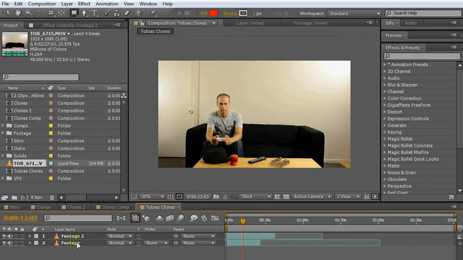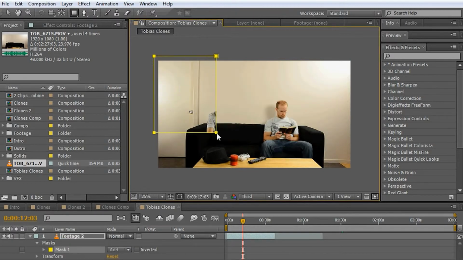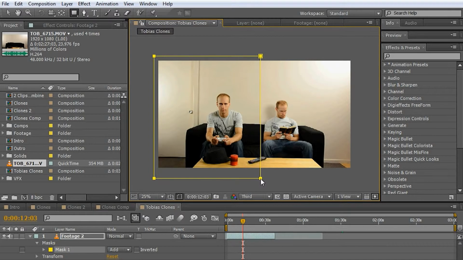What I now want to do is I want to select the top layer, click the little square here, the rectangle tool, and draw a mask onto this layer, which is just going to hold down my left mouse button. I'm going to drag it across, and you can see how the top layer is being revealed under this mask. And to about between the two clones, I'm going to let go. And essentially that is the finished effect.